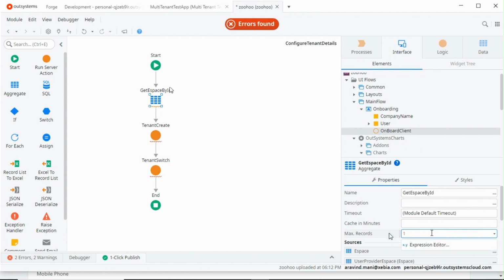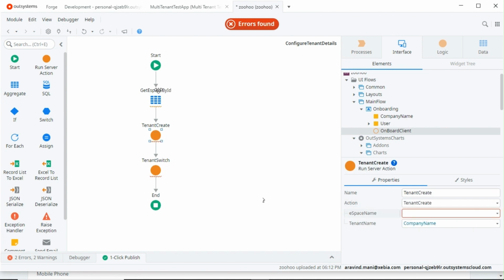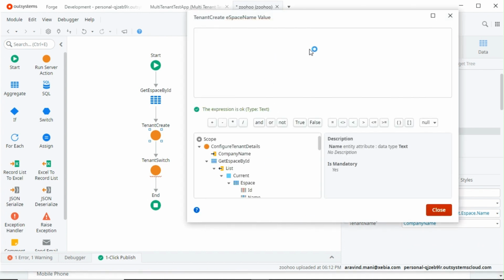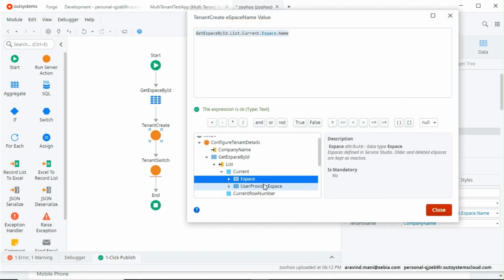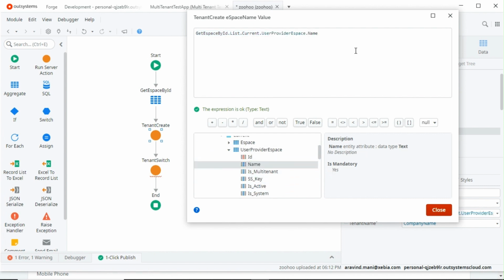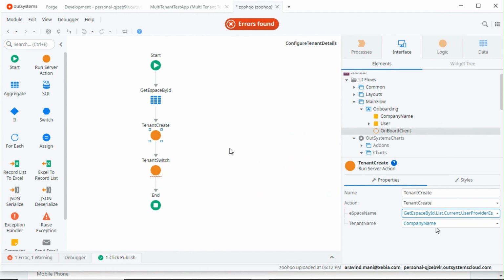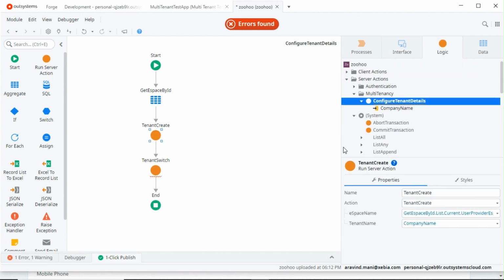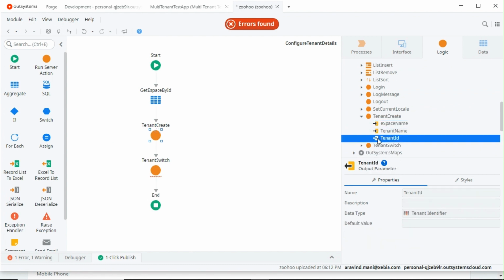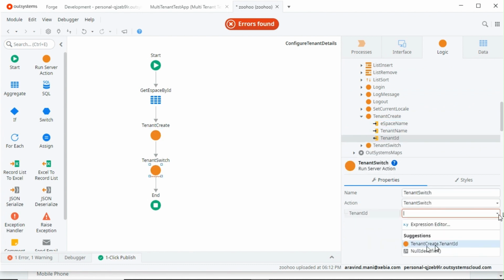So basically I need one record and it will return one record only. Now what I need to do, I need to pass the user provider space name, right? We need to pass that users here. So this space name we gave and tenant name also we gave. Now tenant create is done, tenant is created. Now what we need to do is tenant switch. Once this tenant is created, this default server action will return the tenant ID. With that tenant ID you can switch it.